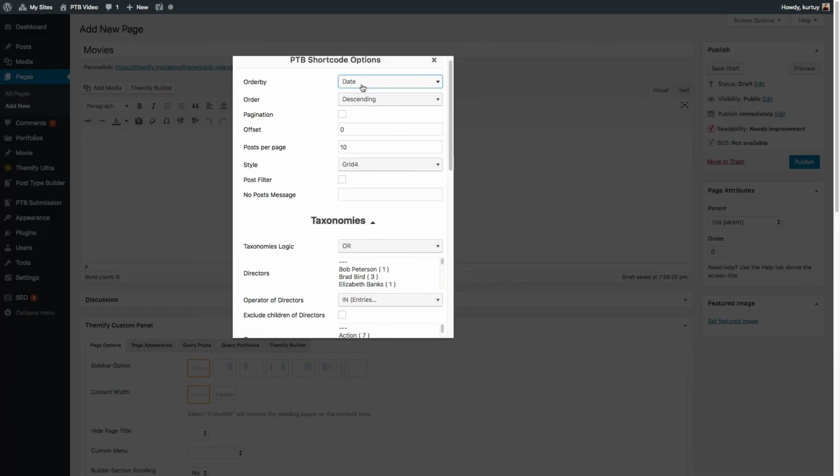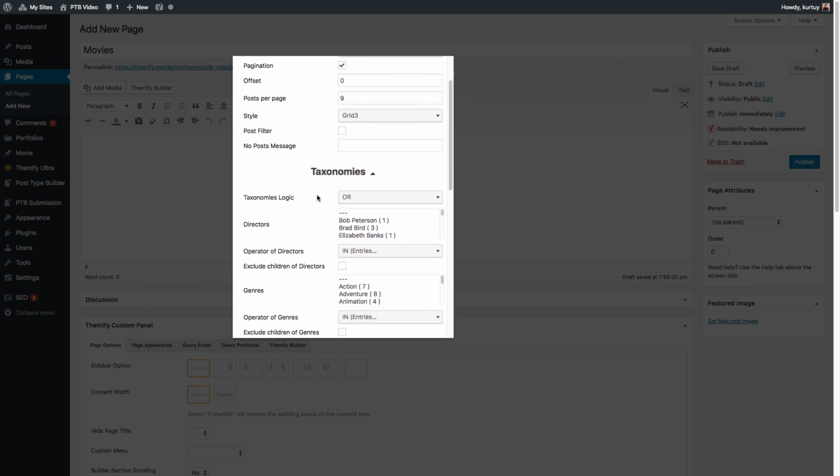Here you'll see the following options. You can choose any of these options depending on your preference, but in order to recreate what we set out to do, I'm going to leave the order by as default and the order descending. I'm going to set the pagination, and I'm going to leave the offset at 0. I'm going to make the posts per page 9, and then select the grid 3 layout. I'm going to leave the post filter blank and no post messages.